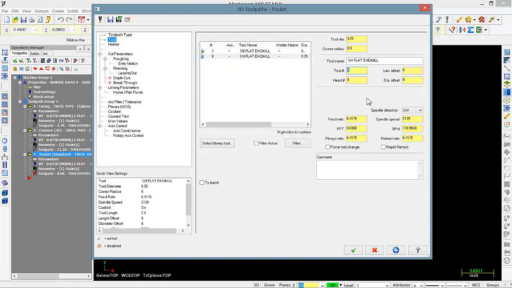So this is tool 8. Change all those. Spindle speed 6,000. Feed rate 15. Now you can see your surface feet per minute and your feed per tooth calculated for you. Plunge rate, we'll make that 10. And we'll do rapid retract. I'm going to put a comment down here.